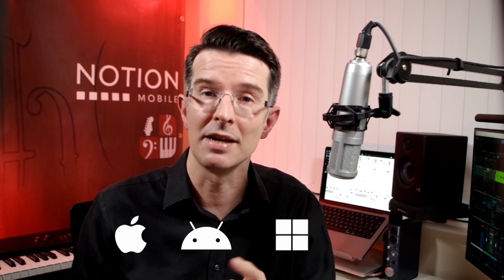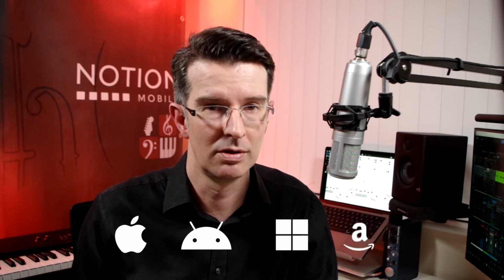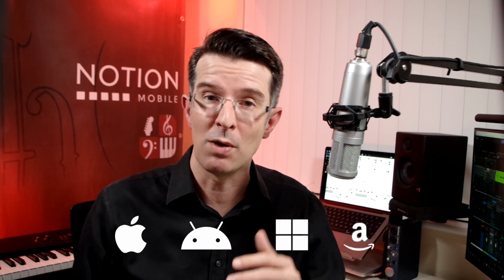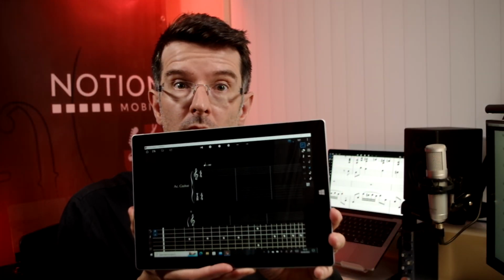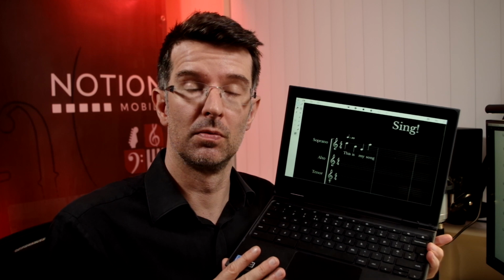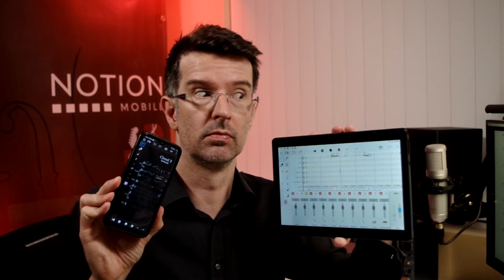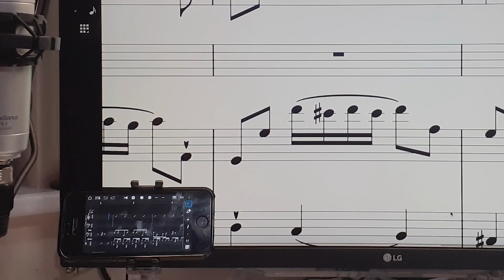As well as finding Notion in the Apple iOS Store and Google Play Store, you'll also now find it in the Mac App Store, the Microsoft Store, and the Amazon App Store. So, whether you have a Fire HD tablet, a Microsoft Surface, an iPhone, a Chromebook, a MacBook, an iPad, or an Android phone or Android tablet, Notion Mobile will run on all of them. Our new adaptive design takes into account both the smallest phone screen and the largest monitor.